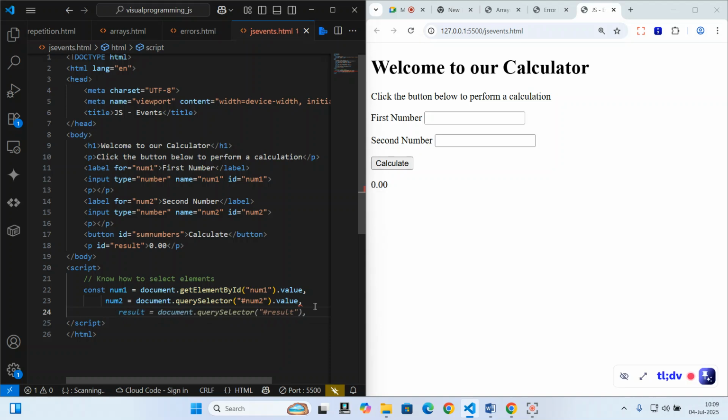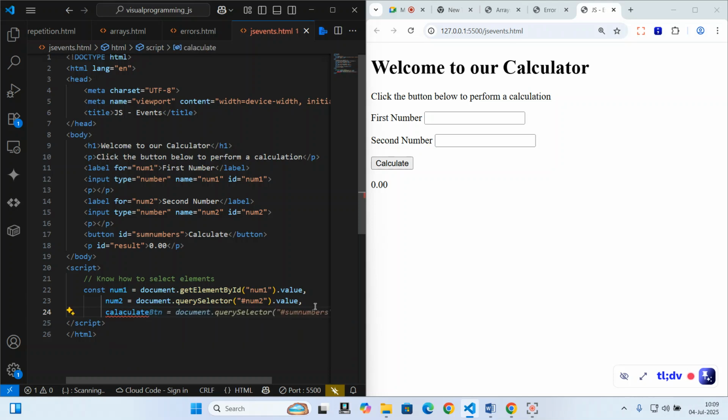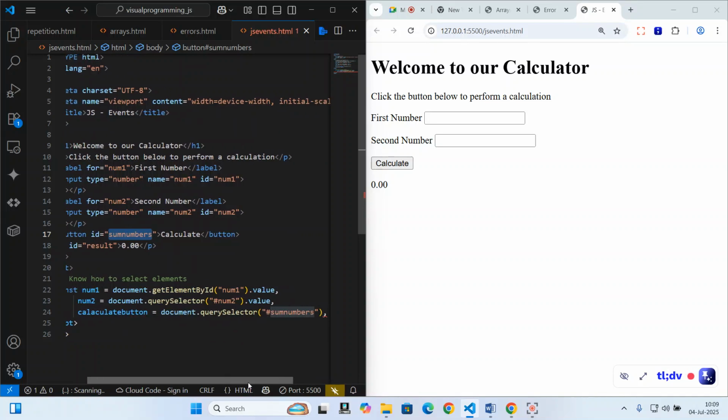So I'll simply say calculate button is equals document with query selector. I'll say some numbers because that's the ID of the button. So you can see some numbers, that's totally fine.